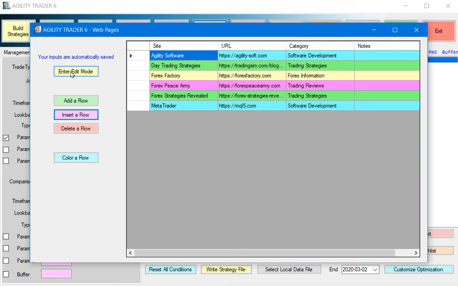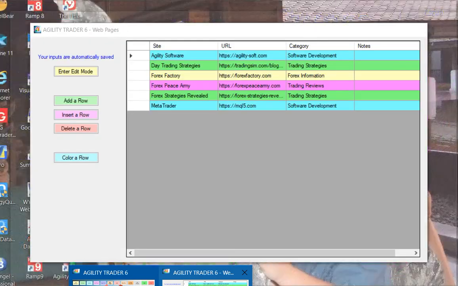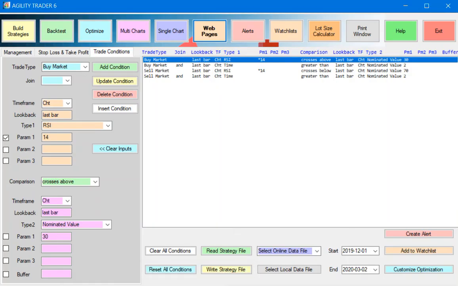If you do add a new line, I should say, you can colorize the line at the same time. So if we were to click on any of these, for instance, we'll click on Agility Software, the browser will open and that particular website will show within the browser. We're just back to the program itself now. So that's just a quick way of accessing your websites through the program itself.